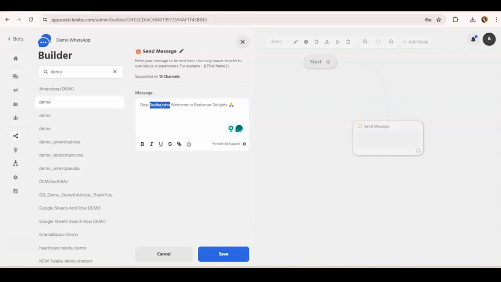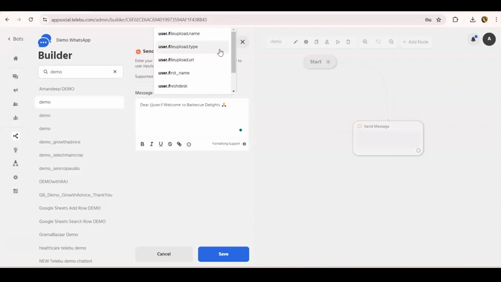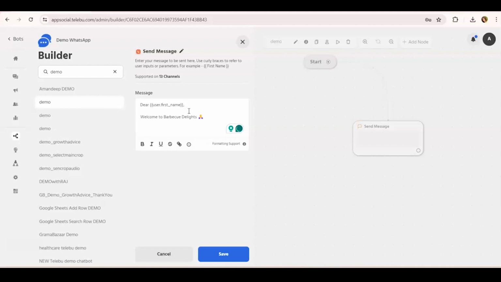Now this customer name will change for everyone, right? So we have a specific word. I told you, attribute, a specific word call out. Now if we give the attribute called user.first name, it will automatically fetch the name from the customer's WhatsApp. Okay, so if I want to bold the characters, I can bold it.